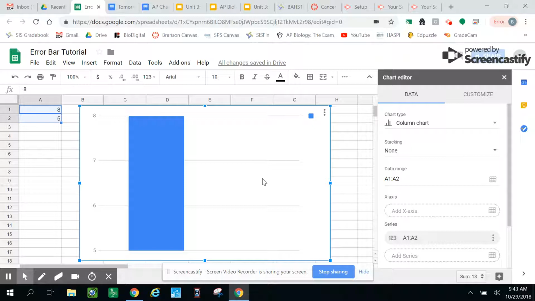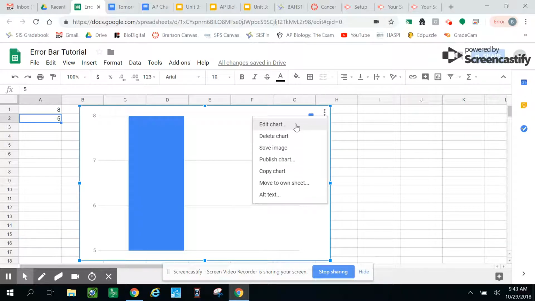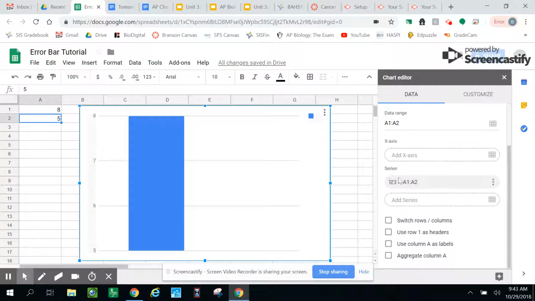But before I do that, I need to get these 2 bars split up because right now it's treating these as being the same variable. Maybe the 8 is for my constant or my control, and then the 5 is for my actual experimental group. And I need to get these things split apart. So this is done where it says series.